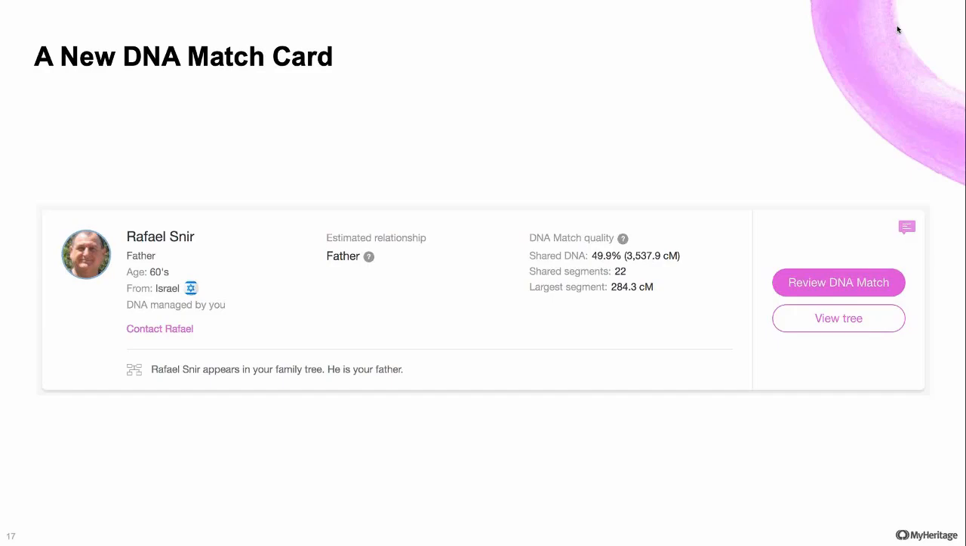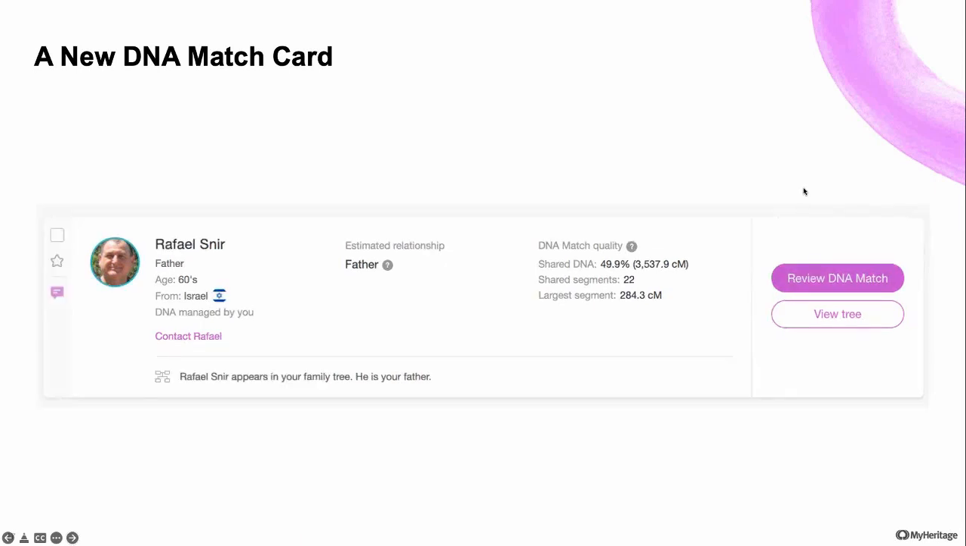And in addition to labels, we've made a couple of changes, so I'll go over these. First, we changed the user interface a bit, the layout of how a DNA match card looks. This is a match with my father. This is how it used to look until we released DNA labels. You can see that the option to add a note was right here on the upper right corner. And we made a slight change.